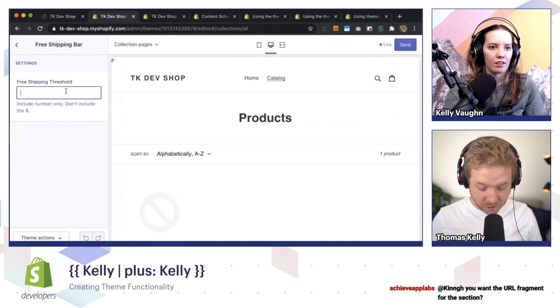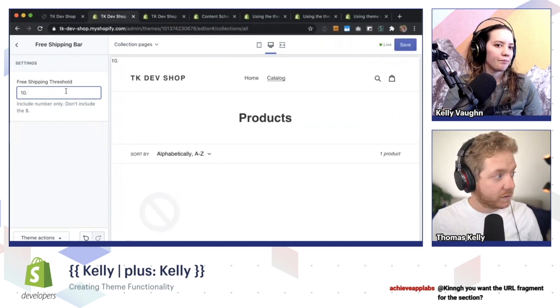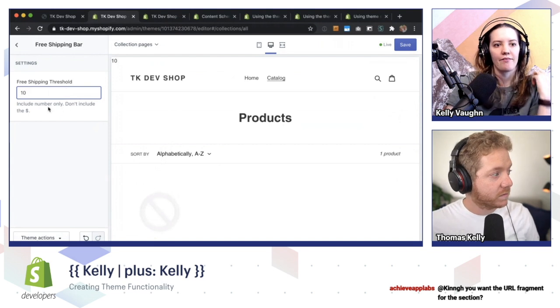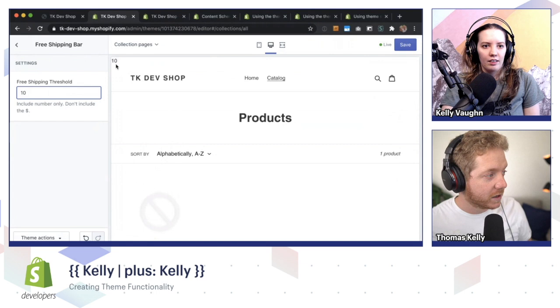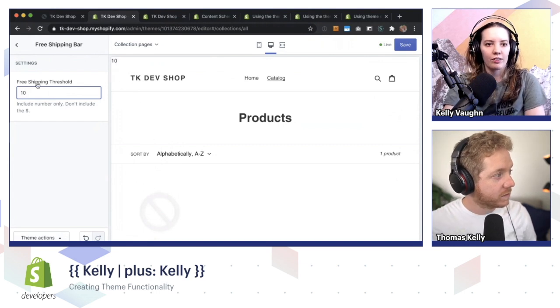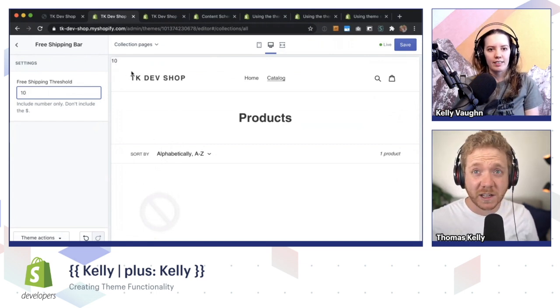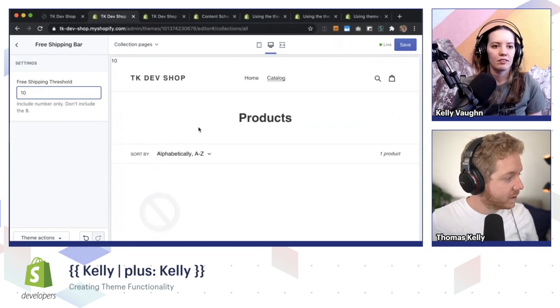So are we using the dollar sign or just the number? Yeah, just the number, 10. Okay, cool. And as you can see, instantly we've got an updated page, and it's beautiful. All right, let's go ahead and save that.